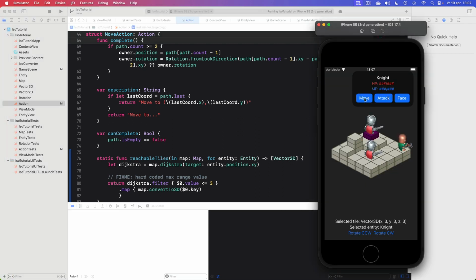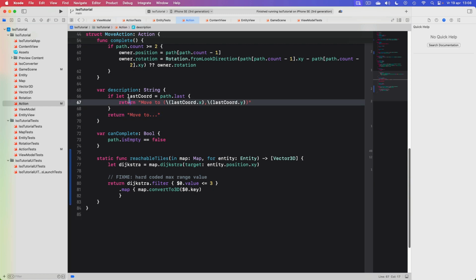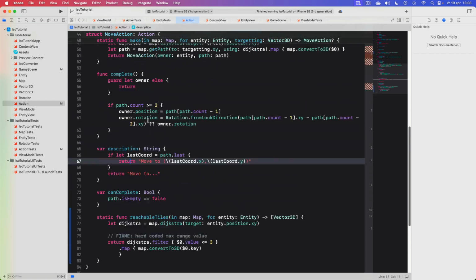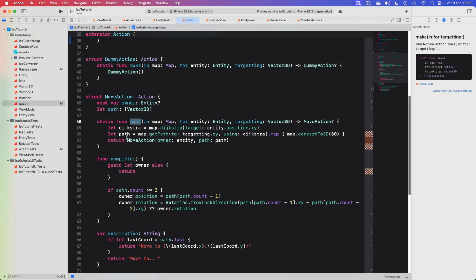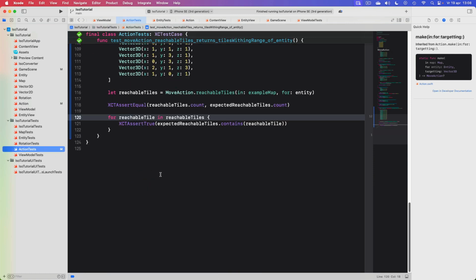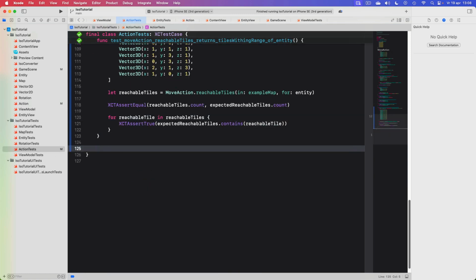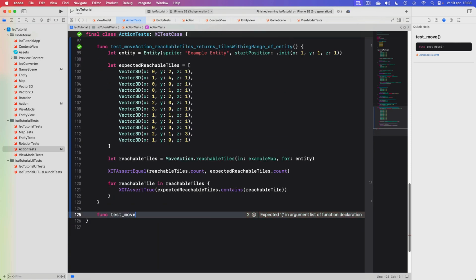So now, if I click move, we see how far the knight can move. But I can still click somewhere else and issue a move command somewhere else. And that's of course not the intended behavior. The reason is that our make function creates a path regardless of whether it's in range or not. So what I want to make sure is that if you click on a tile outside of the range, the make function doesn't return a concrete action, but returns nil instead.